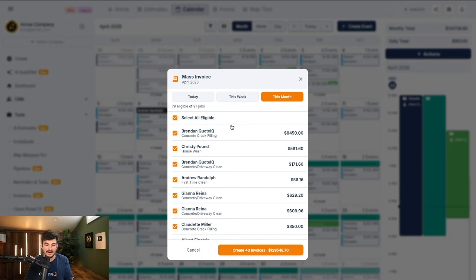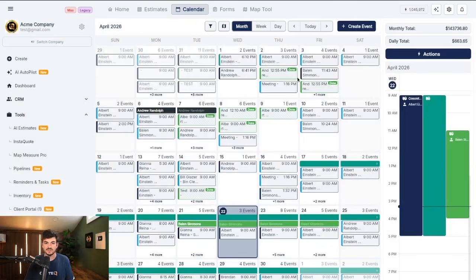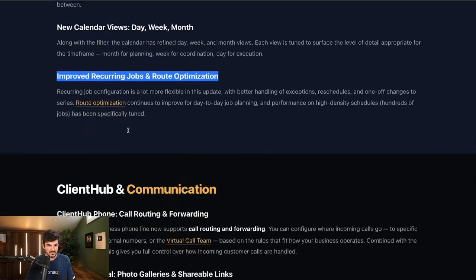It even tells you the amount. So if you're somebody who does a lot of smaller jobs, this is a really good way to get everybody invoiced on the calendar. So just another feature we added in. I'm pretty sure we added this in on the last update. I just didn't get a chance to actually show you guys. So something to keep in mind.